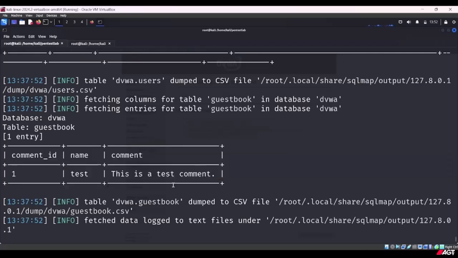So in this lecture, we have successfully used sqlmap to dump the contents of the users and guestbook tables. In the next lecture, we'll dive deeper into advanced sqlmap functionalities to automate and enhance our SQL injection testing efforts. Thanks for watching.